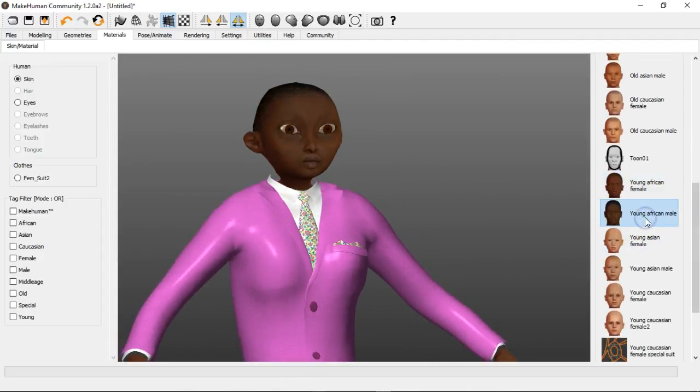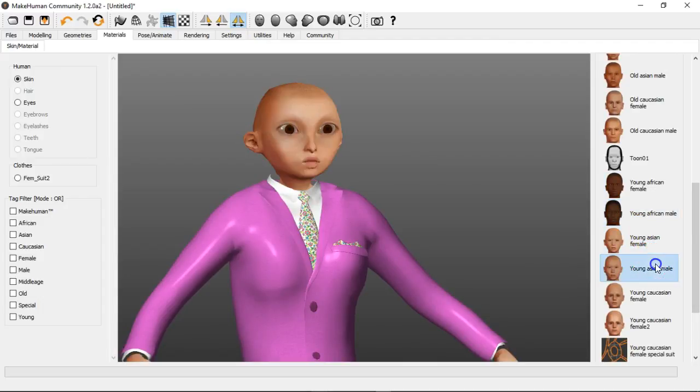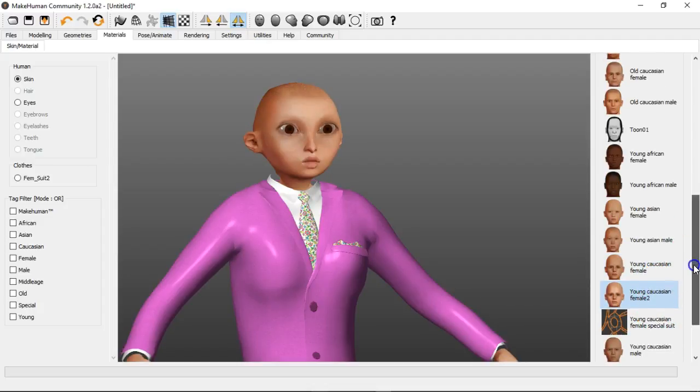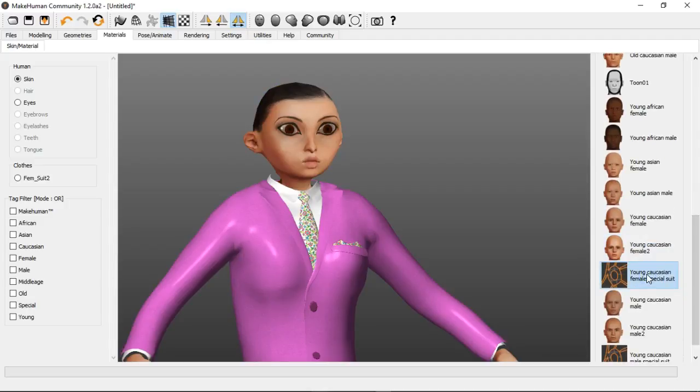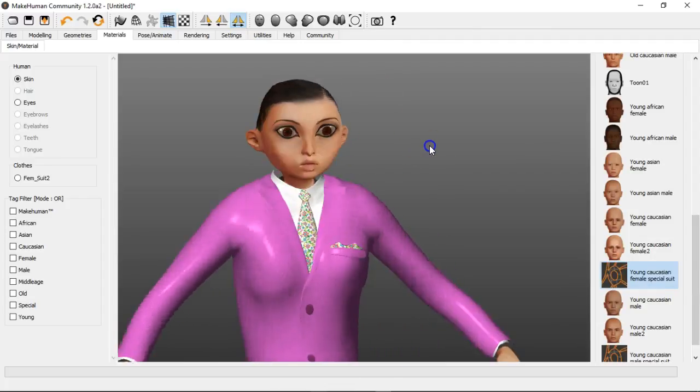How's that skin? Young Asian female. How's that? There's different ones that you can choose. Just play around. Young Caucasian female. Then this one is okay, but I don't like the eyelashes and stuff like that.